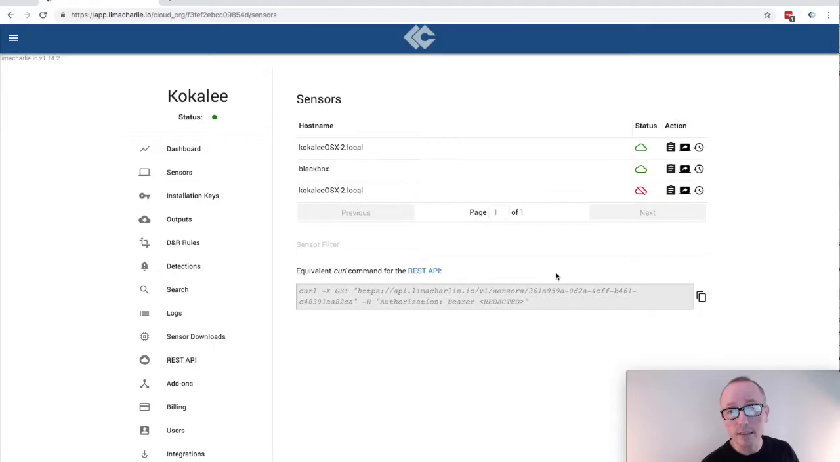And in case you missed it earlier, this whole web application is built using our publicly available API, which means that anything you can do in this user interface can be done programmatically. The API is documented using Swagger and can be accessed at api.limacharlie.io, and the full documentation can be found at doc.limacharlie.io.